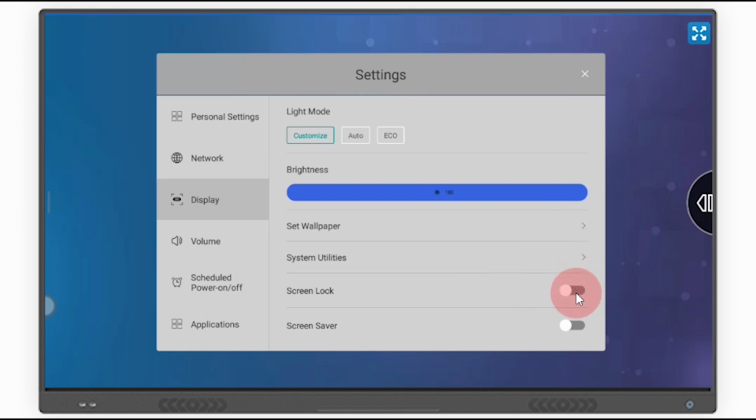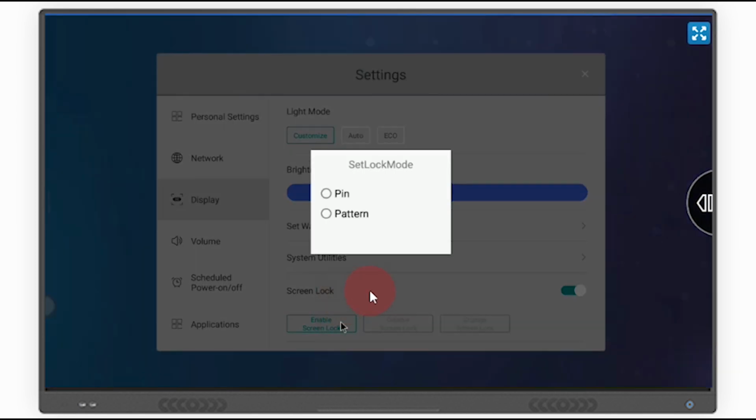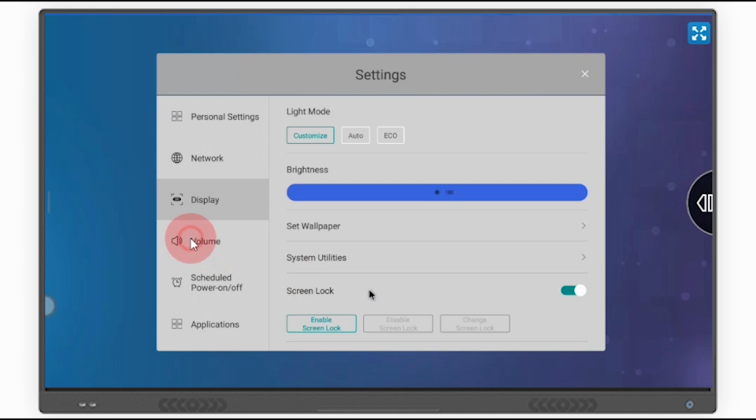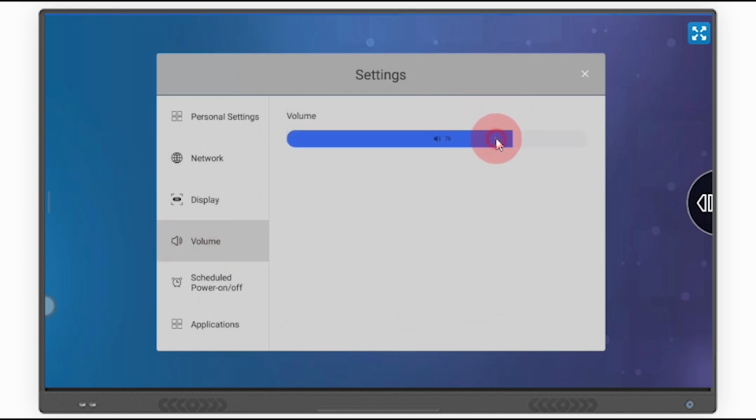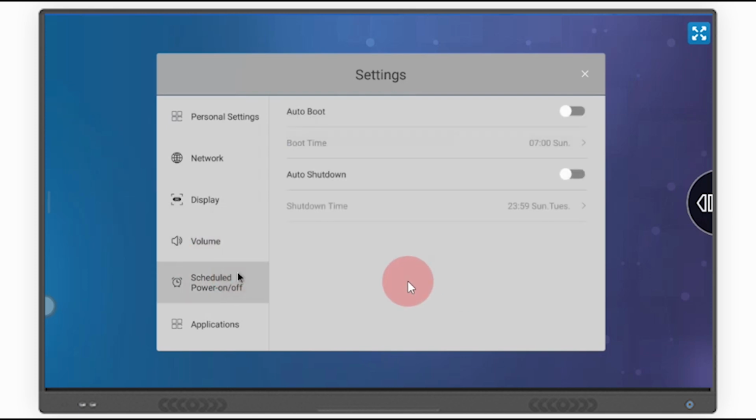OneScreen allows you to lock the screen using a PIN code or a pattern. In the volume tab, the volume for your OneScreen can be easily adjusted. It's always better to reboot the screen once a day. Schedule the power on off feature helps us to schedule the time for turning off and then turning it on at a certain time, and this time duration can be easily adjusted from the settings.